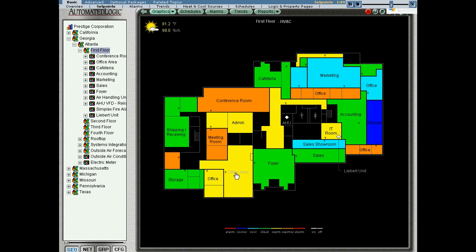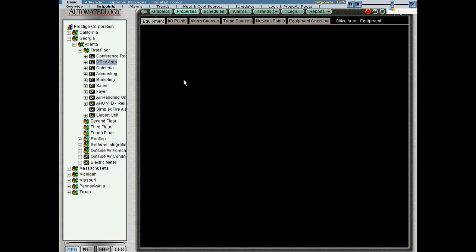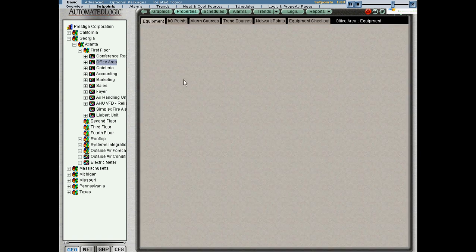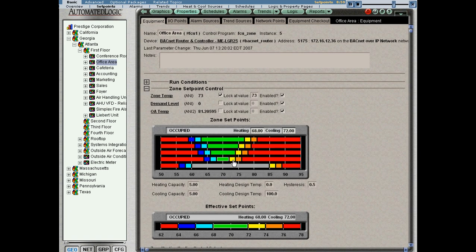Let's take a closer look at the set point control. If I go to the properties page and I look at zone set point control, I see lots of different color bands. Right now, we're looking at the occupied color band. That means when the schedule microblock says that this particular zone is occupied, use this particular color band. When the zone is unoccupied, use this particular color band.